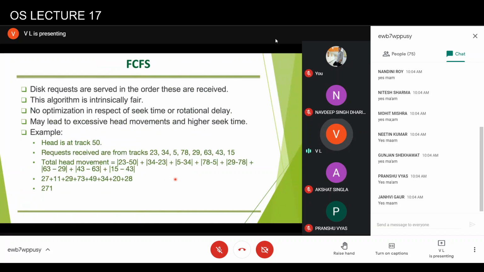So in first come, first served, as everyone can guess, the very first request which comes will be served first. The problem in this case is that if the requests are coming in different order, then the seek time may be too much. So it may have to go from some outer track to some inner track. Then it may have to move quite a lot. The disk movements will be quite high in terms of seeks.